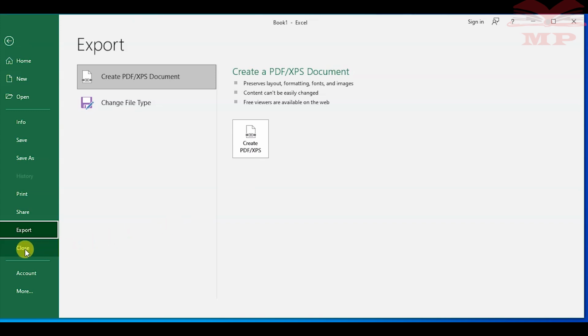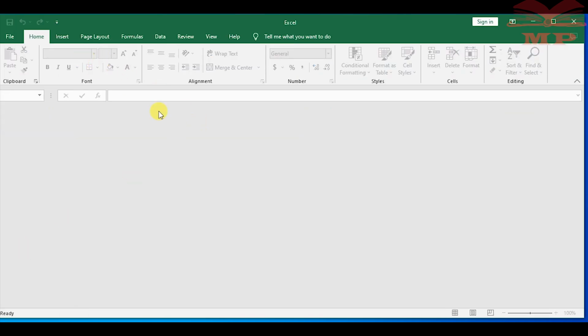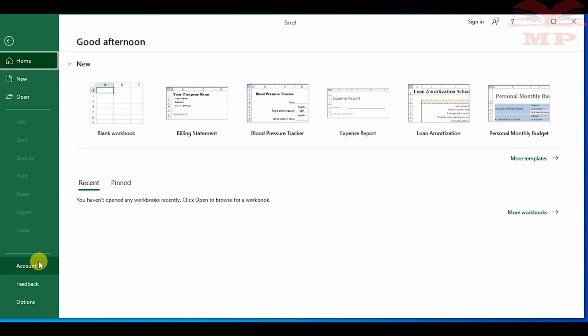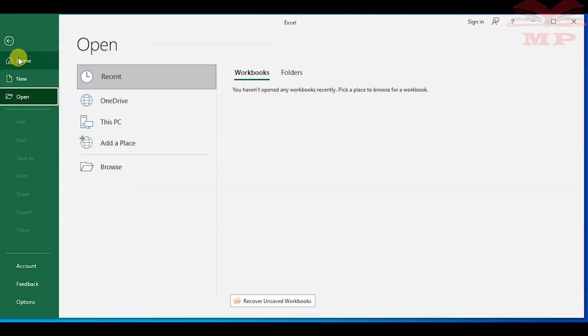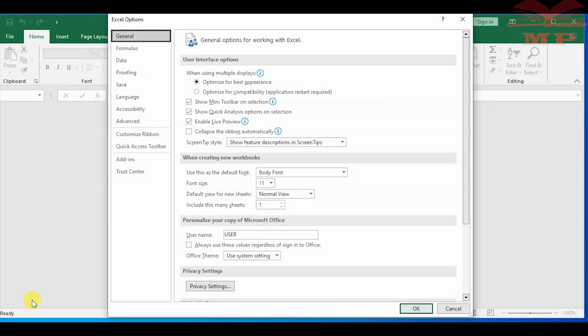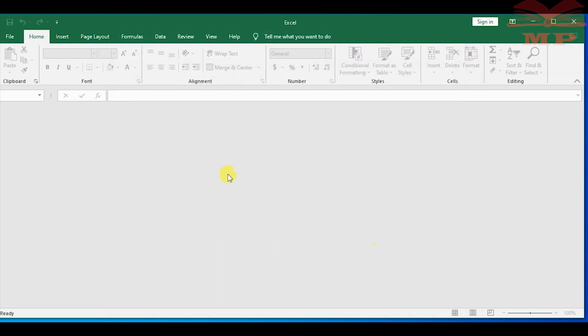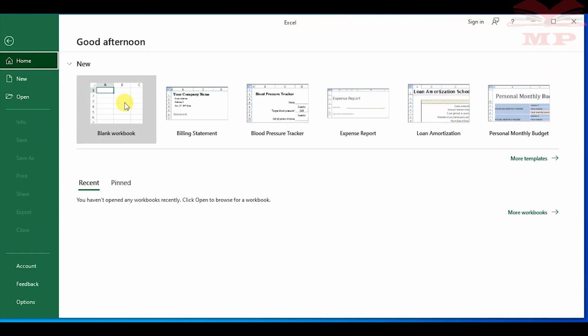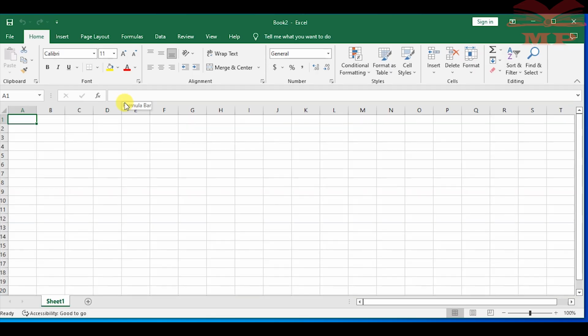You can close, that is if you are done, you just click on close. You can see if you click on close, it is that particular workbook that closes, but Excel still remains open. There was also account, of course. There is feedback. We also saw option. So that was the File menu. Then there is also the ribbon, the menu bar.